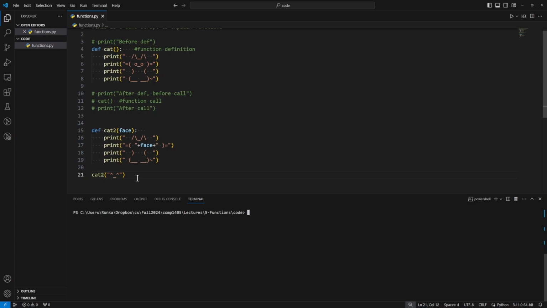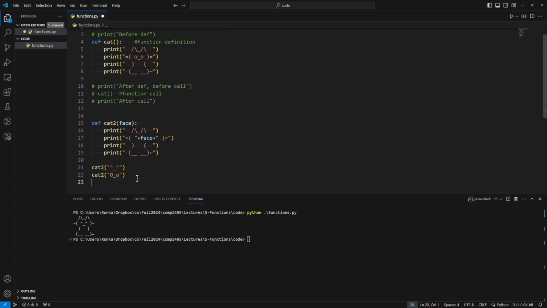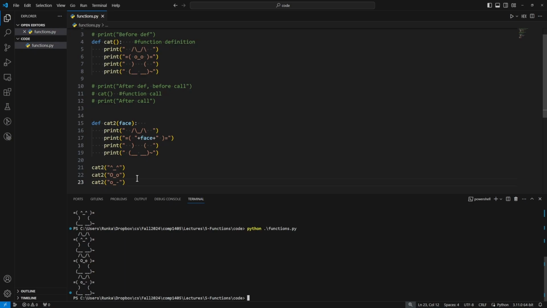Save our code and run it. So we'll say python functions.py. And notice our cat has a happy face. Let's try some other examples. So we'll say cat2 with whatever you would call this face. And perhaps cat2 with a winky face. So we'll say like that. Save our code and run it. And notice we get 3 cats, each with a different face, all from the same function, just with different inputs.